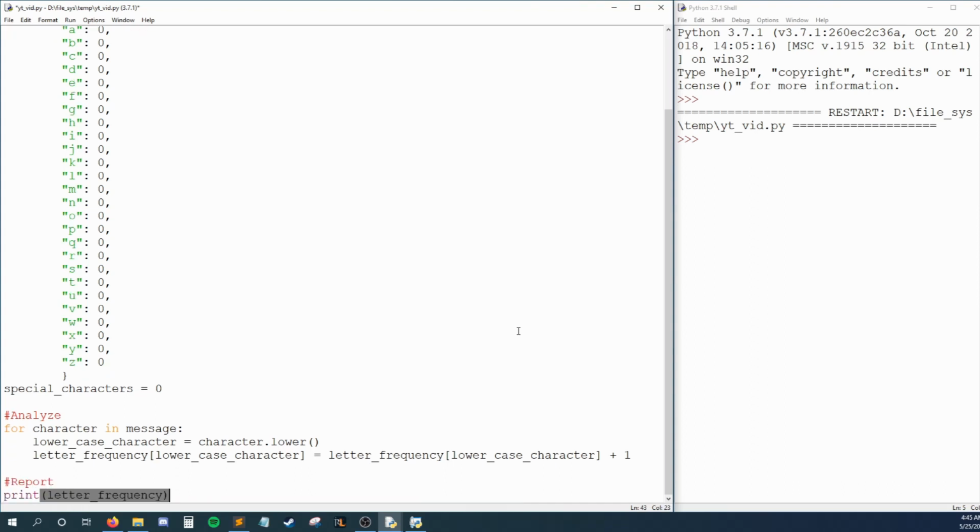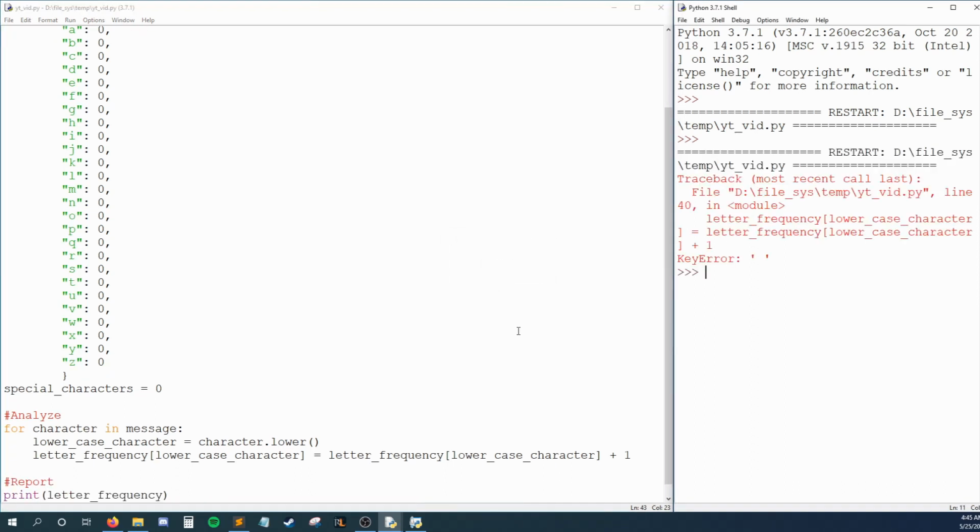I'll print letter frequency and run this, and you can see that we get an error. This is because of the special characters in our message. Our code breaks the first time it sees a special character, so when it sees the first space, our code stops. The period at the end of our message would also break our code, so let's talk about fixing an error when character is equal to period, as visualizing a period is easier than visualizing a space.